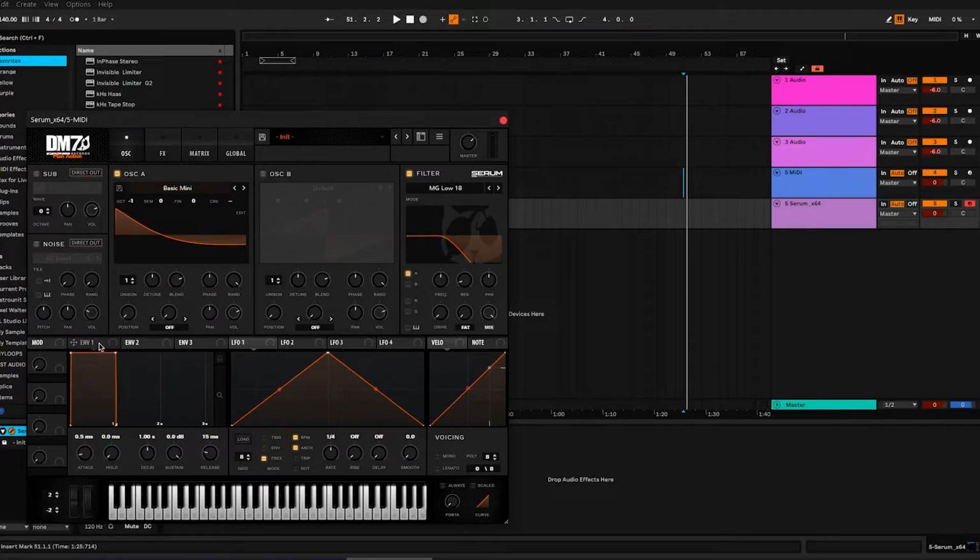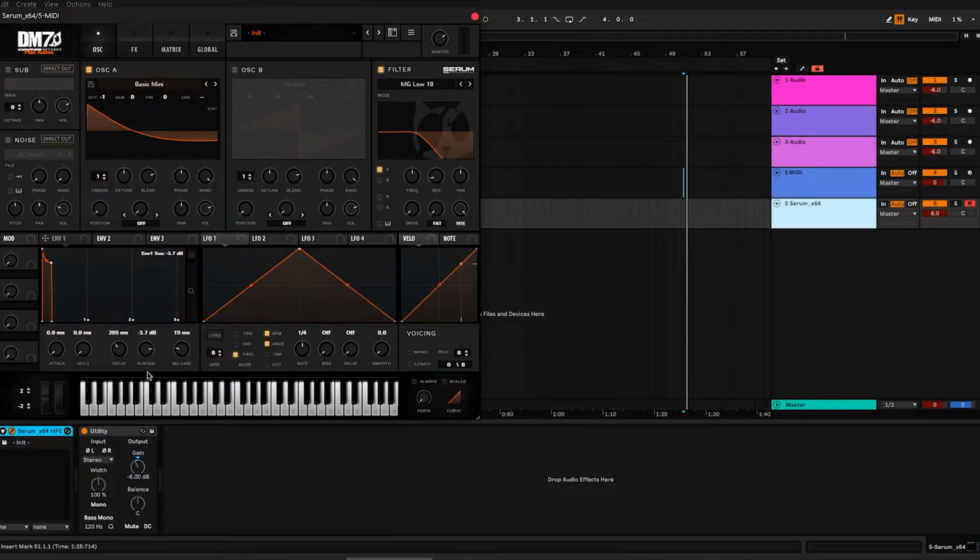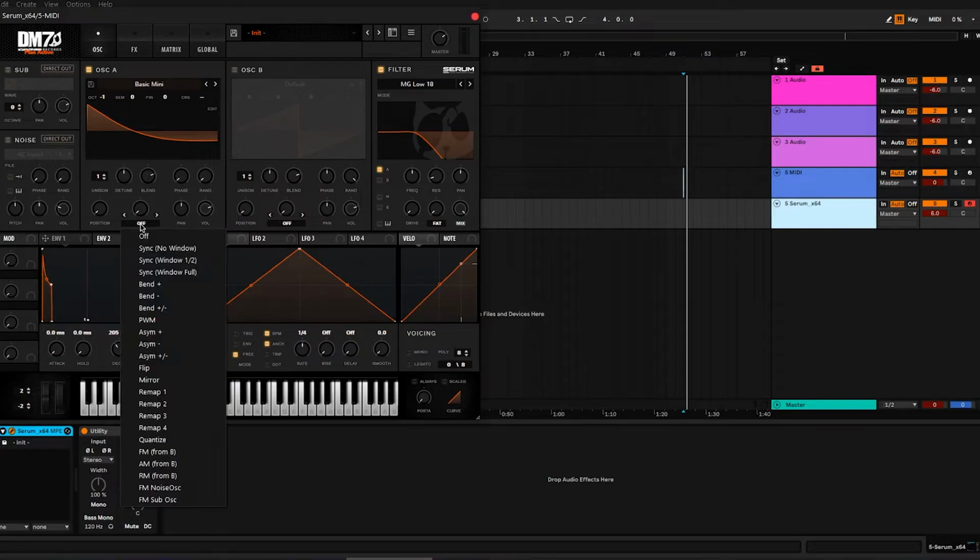Now go to Envelope 1: attack 0, hold 0, decay somewhere around 200 milliseconds, sustain minus 11 and release 15 milliseconds. Phase and random drive to zero. Now enable the band plus minus.